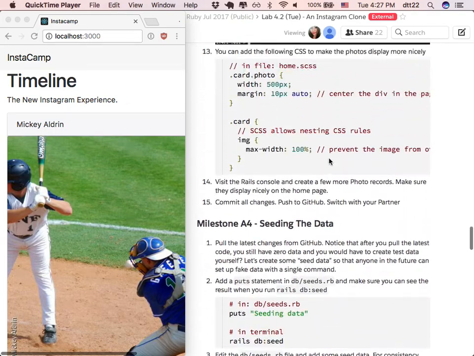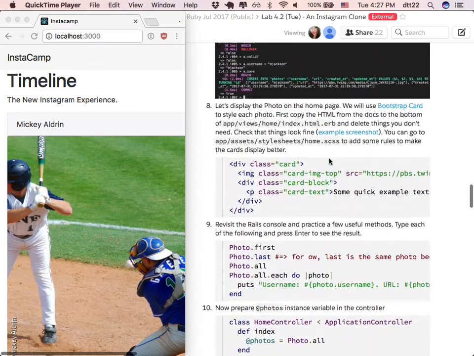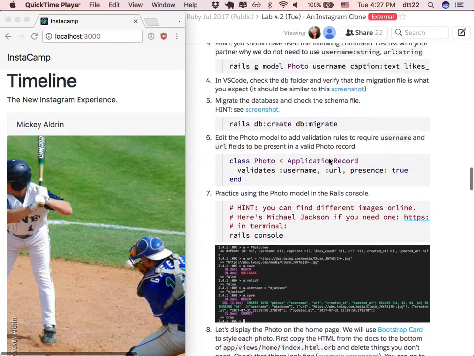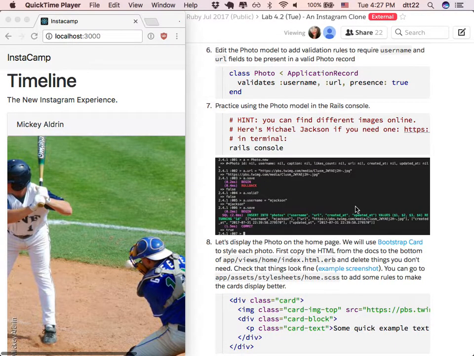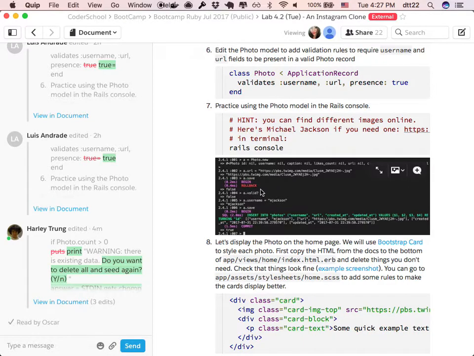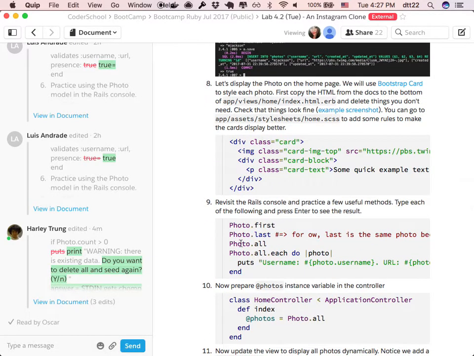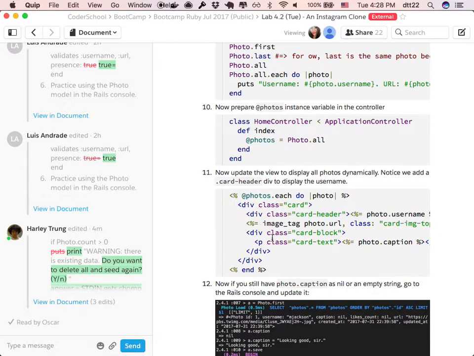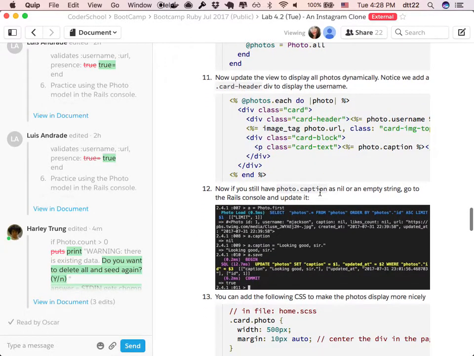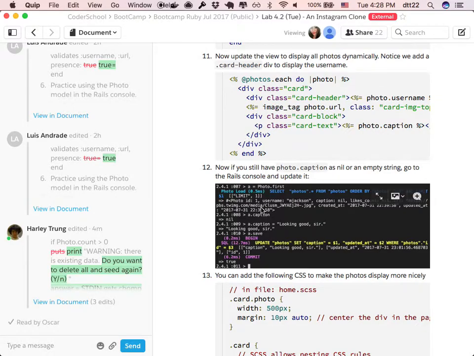Today we started getting familiar with model. We learned a little bit about model validation, just one line of code that can make our life more convenient. You learned a few useful methods that you can create data in the console, right? You know how to display them.